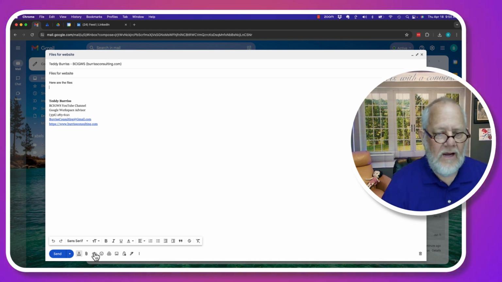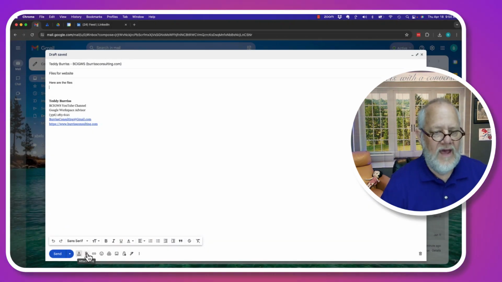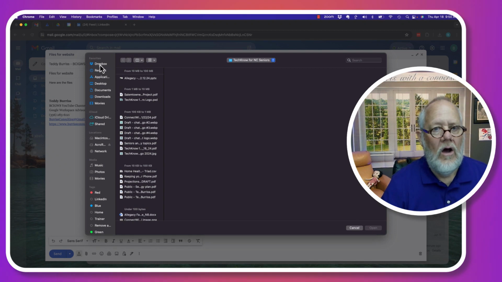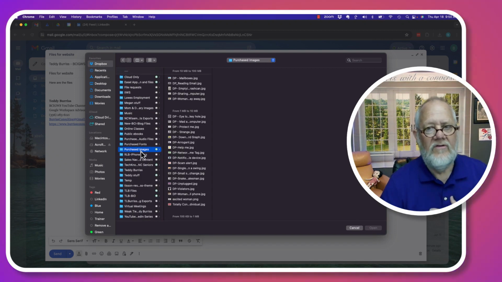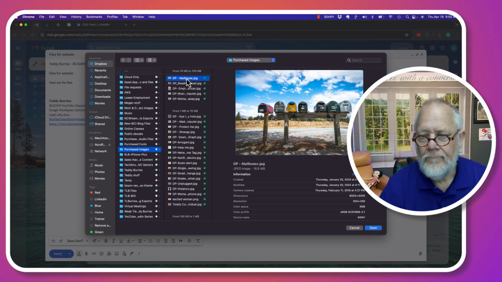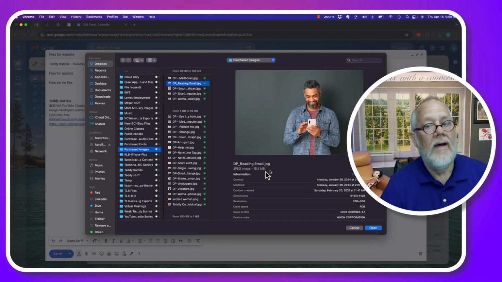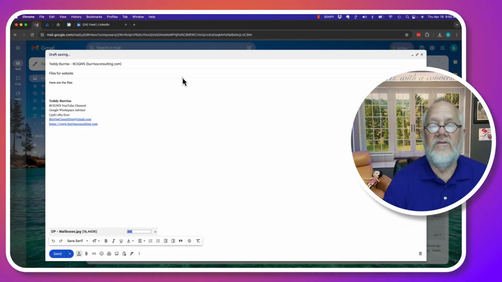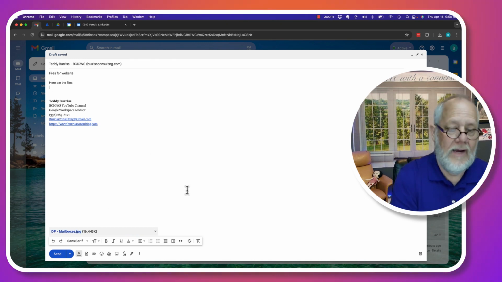Now, if I go get a document, if I click on the attach files down here, and if I go to Dropbox and go to purchased images, these are images that I have purchased, I have permission to use. You'll see that this image right here is 16.8 megabytes. And you can see that this image is 15 megabytes. Now, if I go to attach that image, it'll work fine because it's less than 25 megabytes.